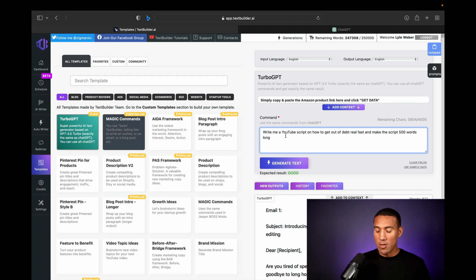I could write a lot more around this, but I'm saying write a YouTube script on how to get out of debt real fast and make the script around 500 words. I could say how to get out of debt real fast by using the latest techniques. But again, just play around with this. I'm going to click generate text real quick, and we're going to see what output the software is going to generate for me.